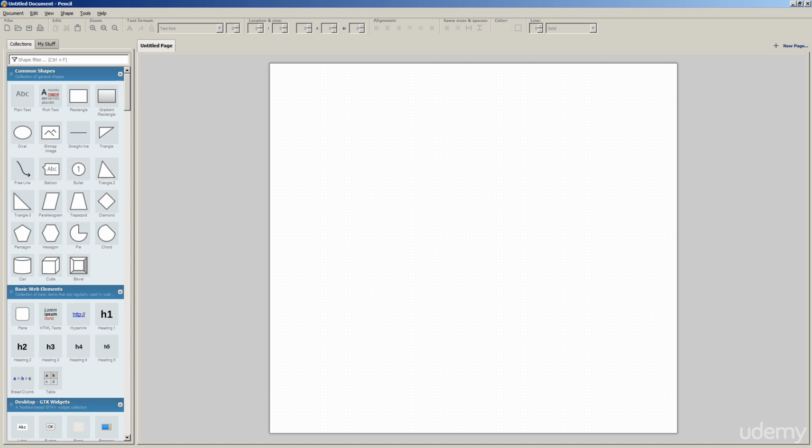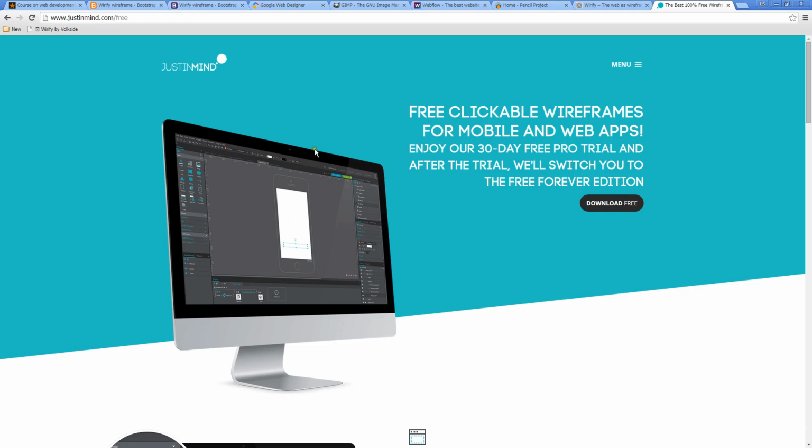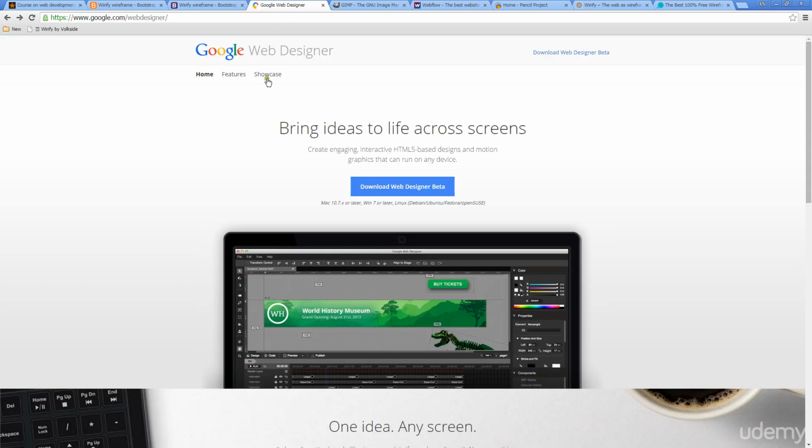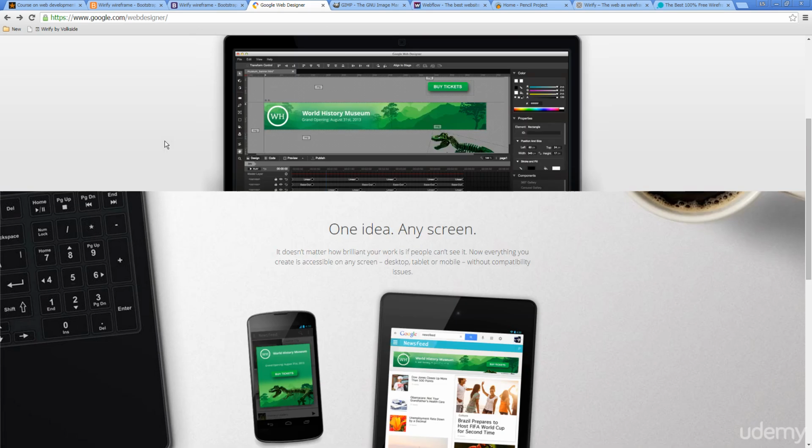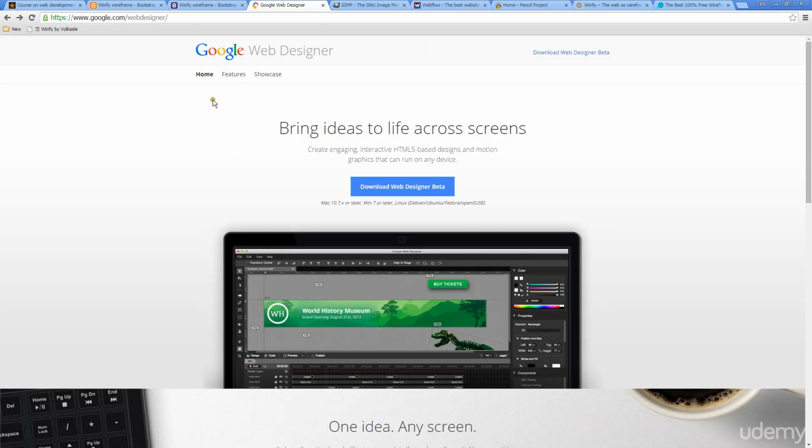And as well for design, there's a few other options that we're just going to touch on just so that you are aware. Google actually has a new release, what they call Google Web Designer. And this one is full of a lot of features. There's a whole bunch of stuff you can do with it, and you can really bring your web designs to life with it. So I've got it open over here.